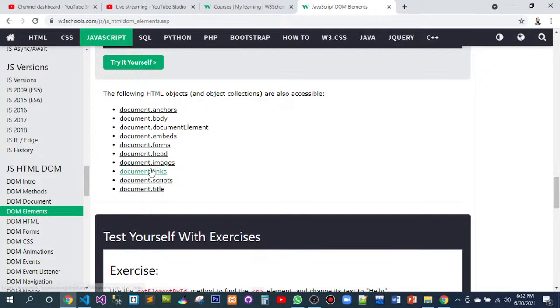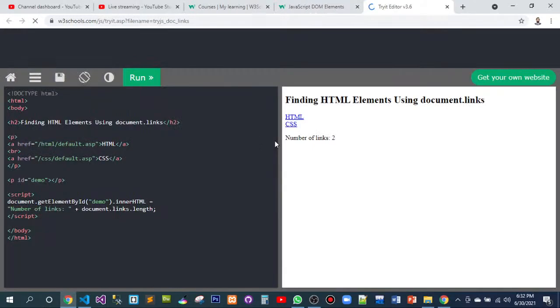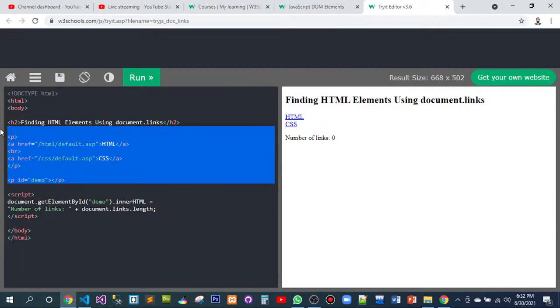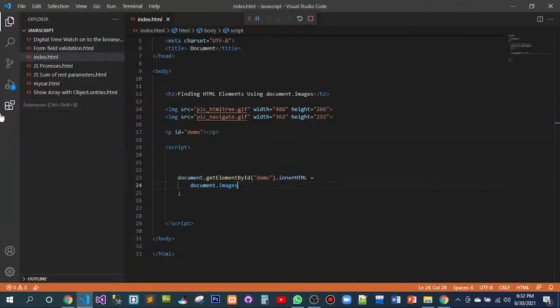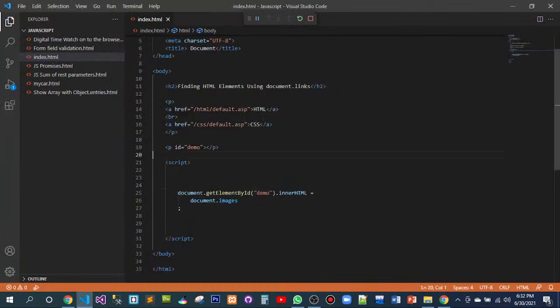So now we are going to know about the object of the HTML document.links. So there are two links, a href, that was the anchor that I knew about before. So we know the anchor also returns me anchors. Let me do it on my side. Okay, so this is the code of the HTML. Let me put it here.